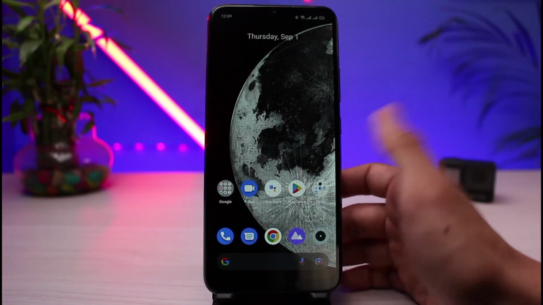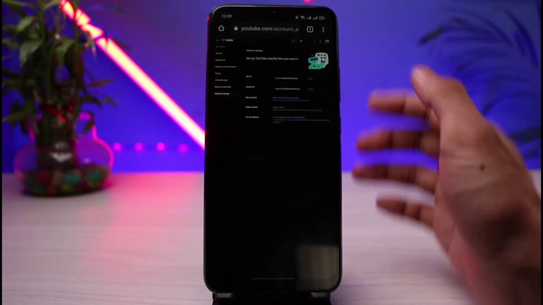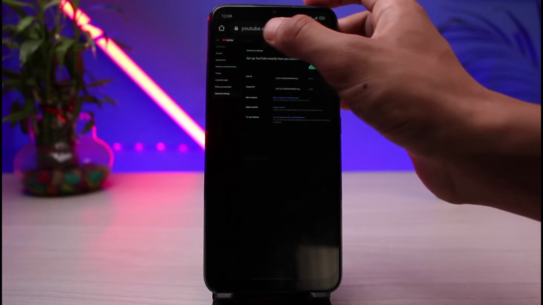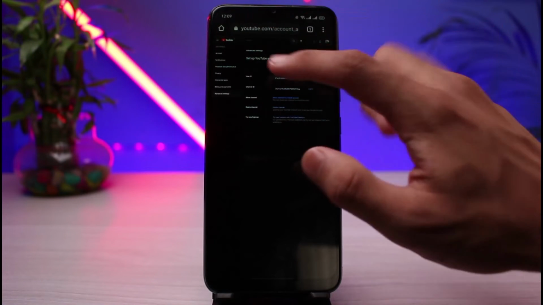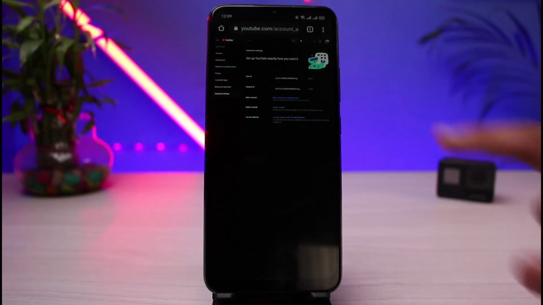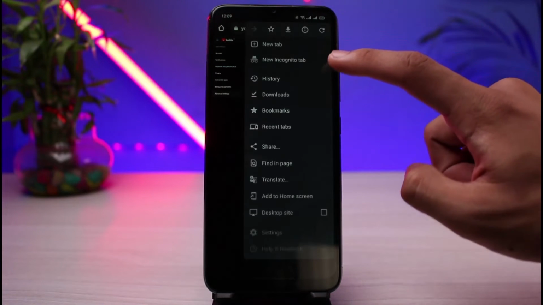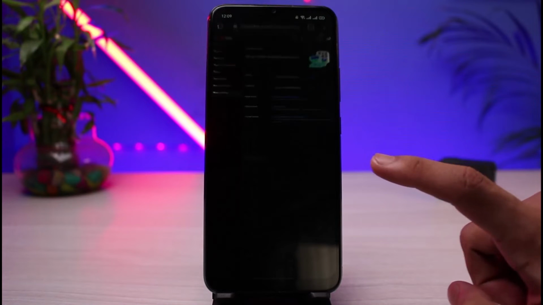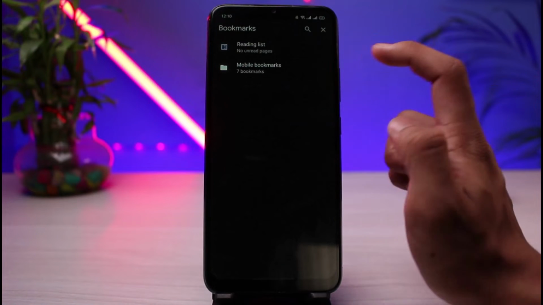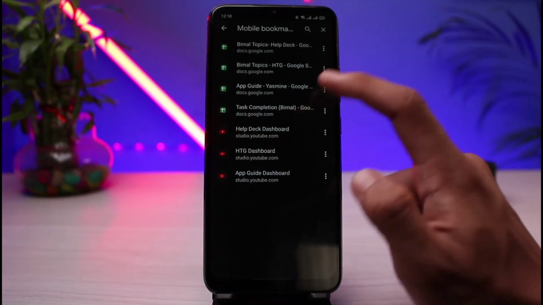Now this was basically to add a web page. If you want to add bookmarks, for example, all you have to do is first add all of these websites to bookmarks. Otherwise, if you already have a specific bookmark, then you could tap on the three dots and then select the option which says bookmarks right over here. You want to make sure that you have selected those bookmarks inside this folder called mobile bookmarks right over here.